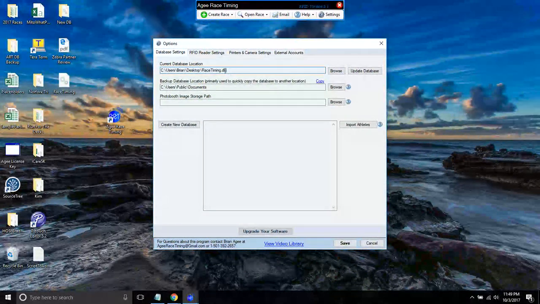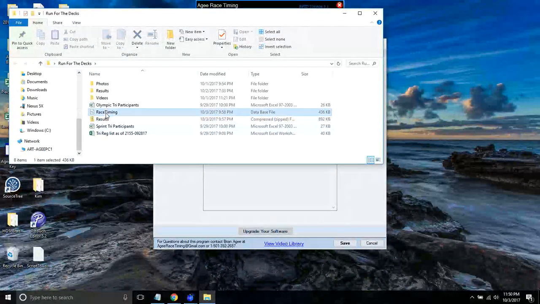this is the file that contains everything, this racetiming.db, and you can determine where this file is placed. I place mine on my desktop just because it's easy to find. But whenever I go time a race, I'll create a folder for that race, and I'll put a copy of that database in there. That way I never have to worry about losing those results.